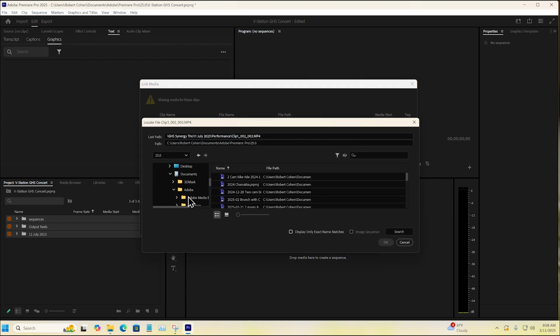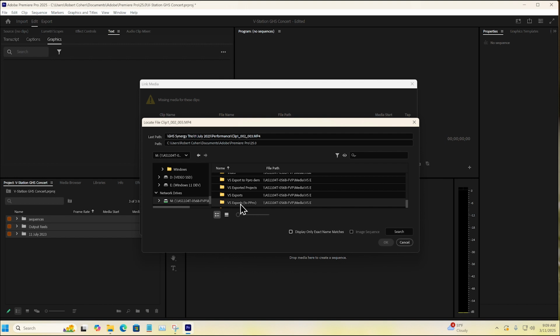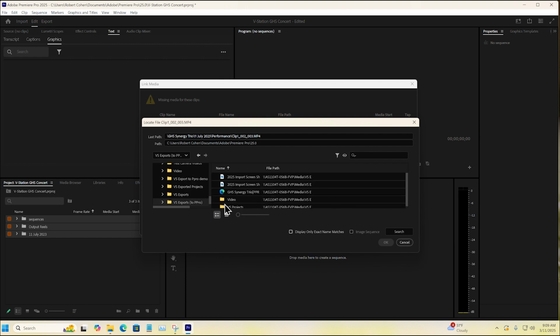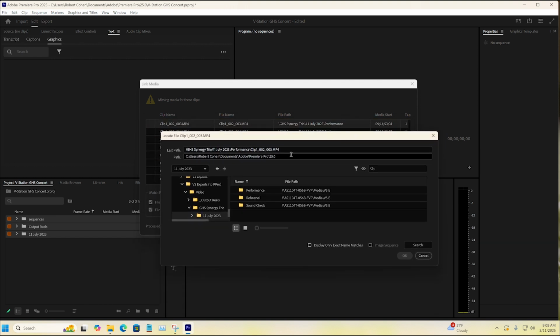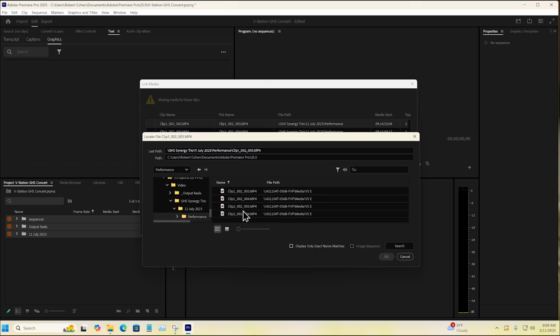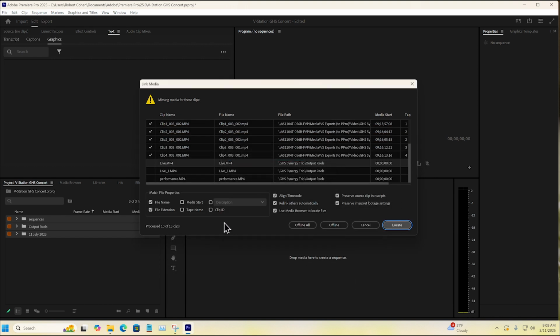So we're going to go back into our media, into our export file. Let me open that up. Okay, and we go to our video folder, the project name, which is also the date of the concert. And if we look here, it wants us to go to the performance folder, and we're looking for clip 10. There we go, and we go like that. All right, so now it's going to bring in all those clips.